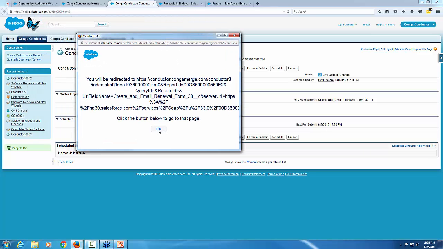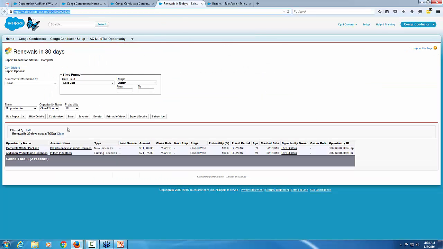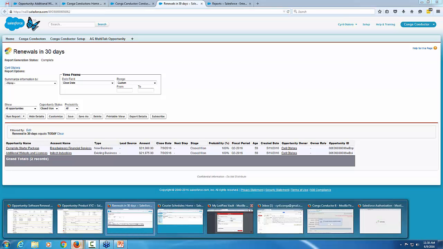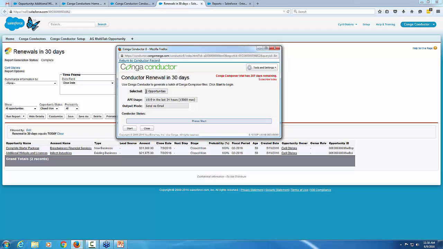This is going to open the Conga Conductor page, and it's going to tell me that I selected two opportunities, which are the two opportunities that are here, that are retrieved by the report. Here we go, two opportunities, and we're going to send the renewals via email again. I'm going to hit start. So now it's merging the documents, the renewal forms, as well as the emails and sending the emails.